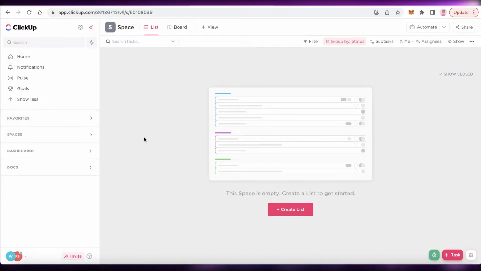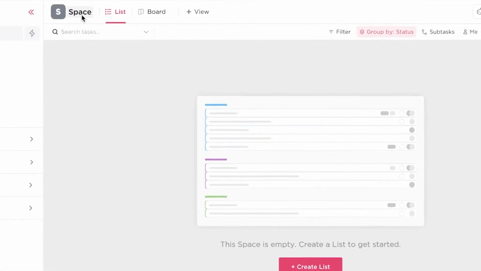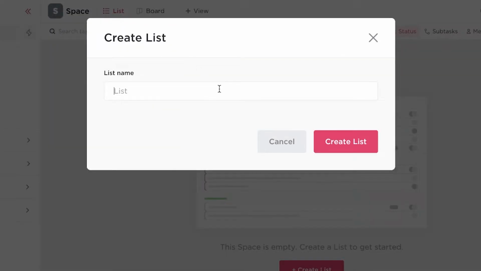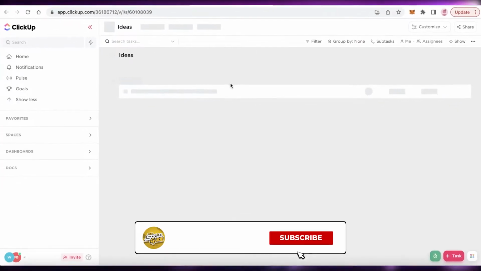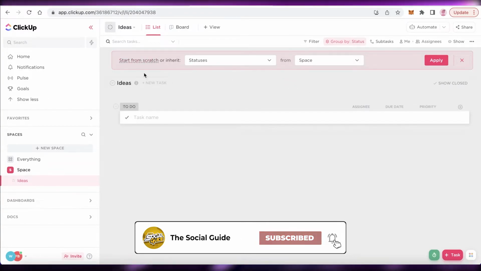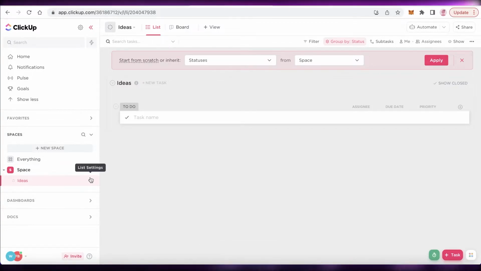Now, within a workspace, you can see this is the basic space, and you can just click on this, click on create new, and you can click on create new list, and then you can create certain lists. So this could be ideas, and then this list is going to be created. This is going to be your ideas list, and then you can start adding different ideas onto the list. And if I want to create more lists, I can just create more.